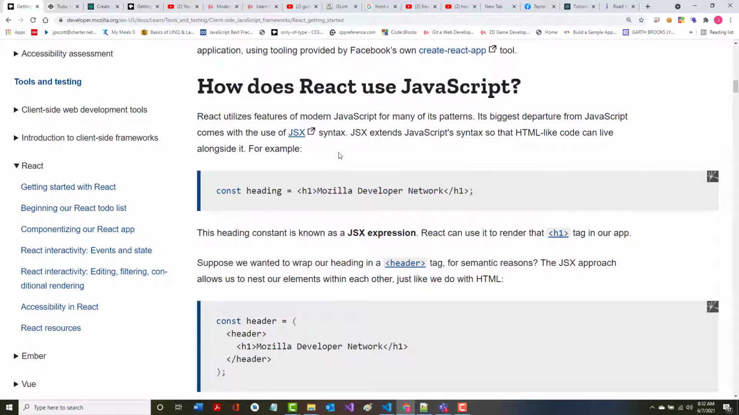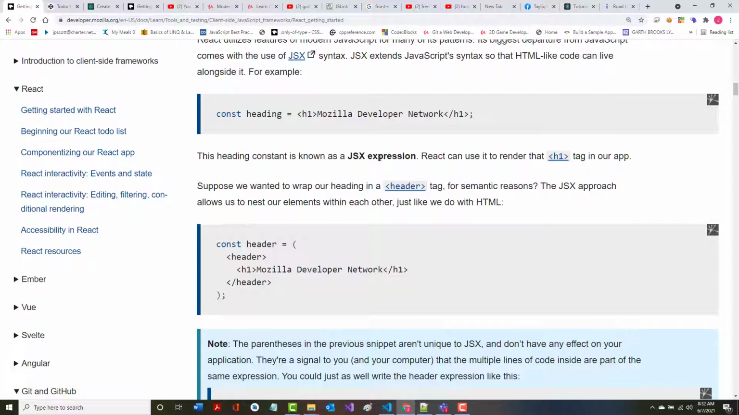How does React use JavaScript? React utilizes features of modern JavaScript for many of its patterns. Its biggest departure from JavaScript comes with the use of the JSX, JavaScript and XML syntax. JSX extends JavaScript syntax so that HTML-like code can live alongside of it. It says, for example, this heading that's shown here is known as a JSX expression. You can use it to render an H1 tag in an app.